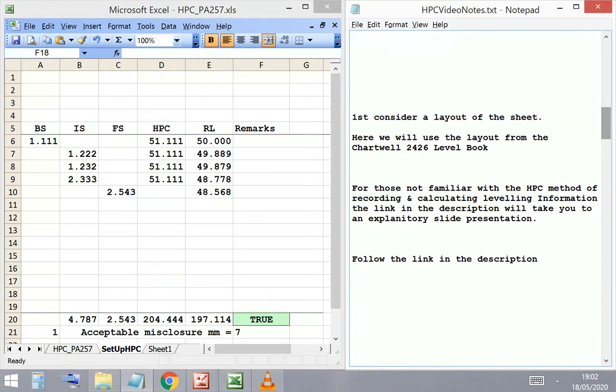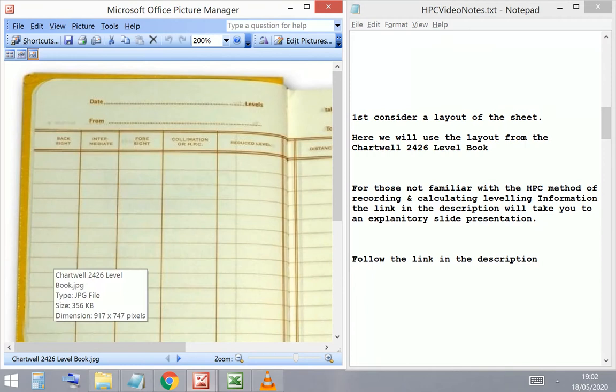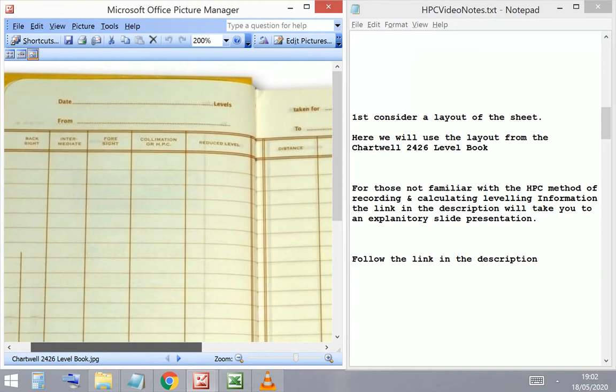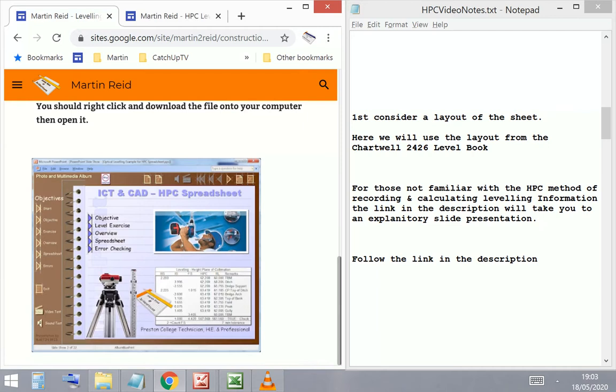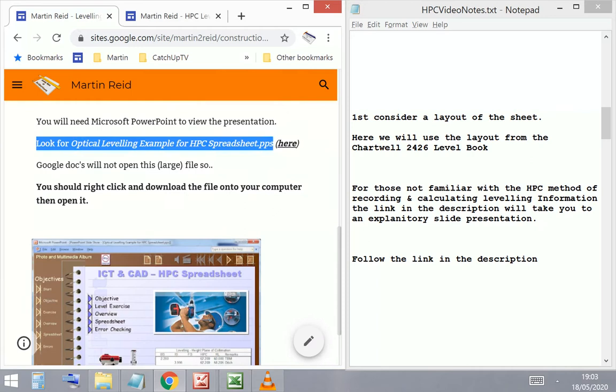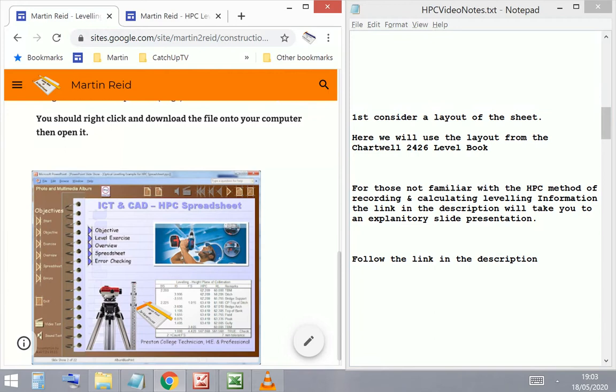First, we need to consider confirming the right layout. We'll use the layout that you find in Chartwell's 2426 levelling book. Also, if you're not familiar with the HPC method of levelling, you'll find a presentation that explains the process in the links below in the description. You'll need to download this and run it on your PC. It'll go through all the examples that we're going to do here.